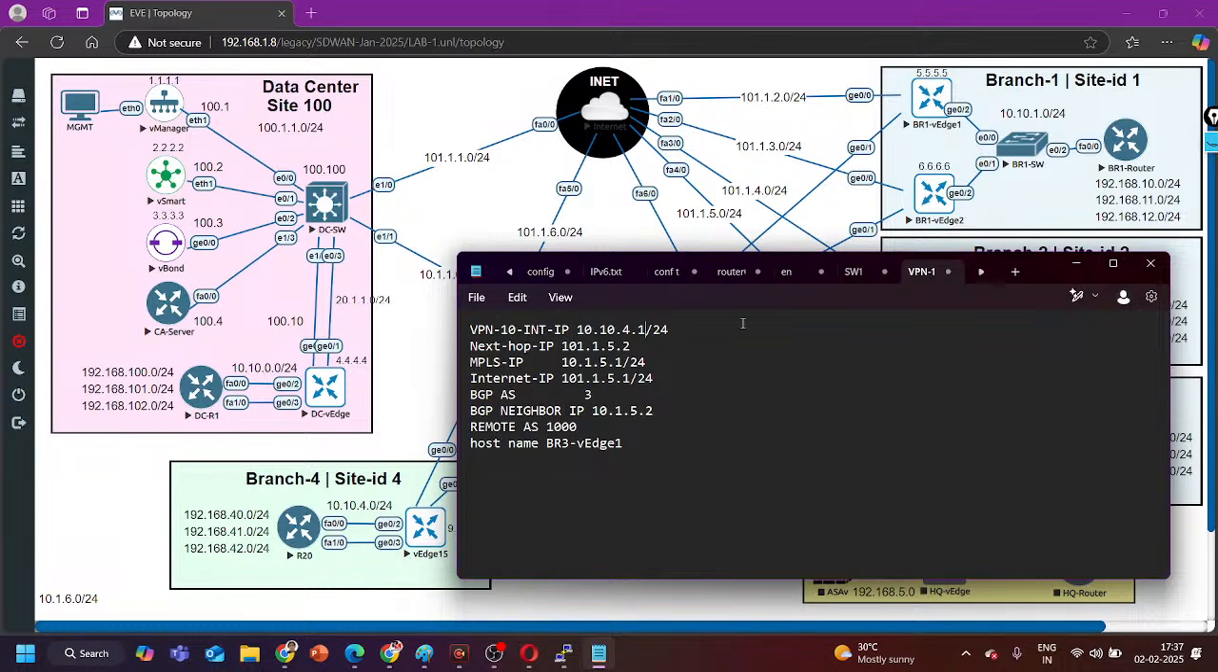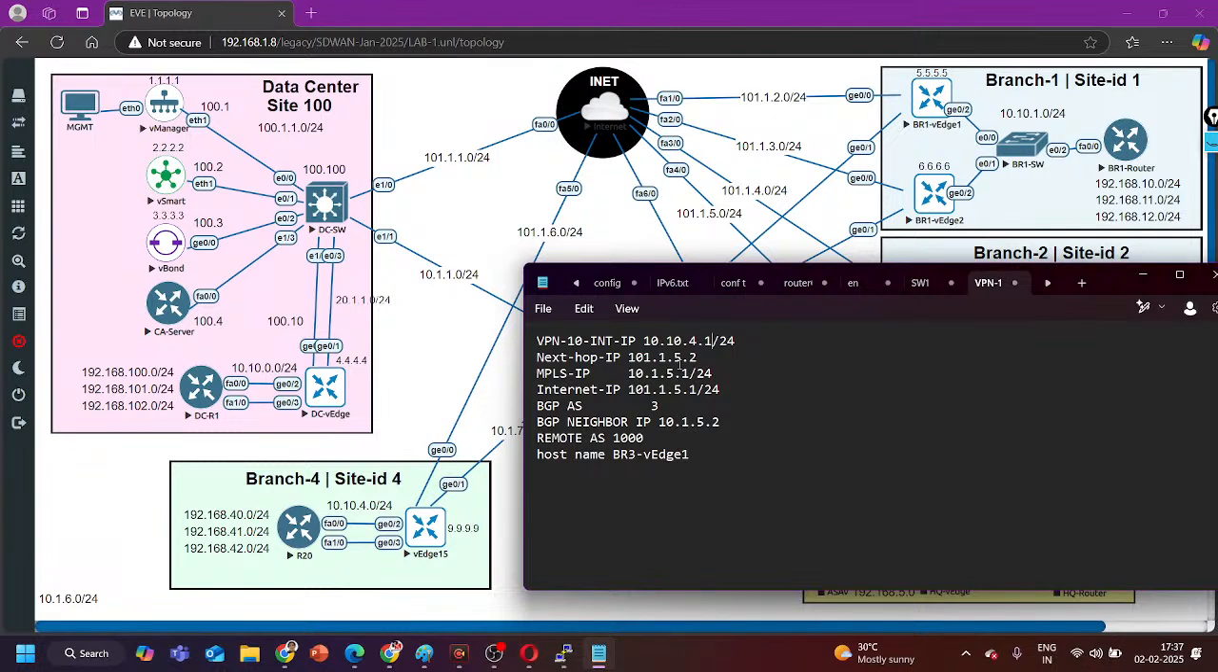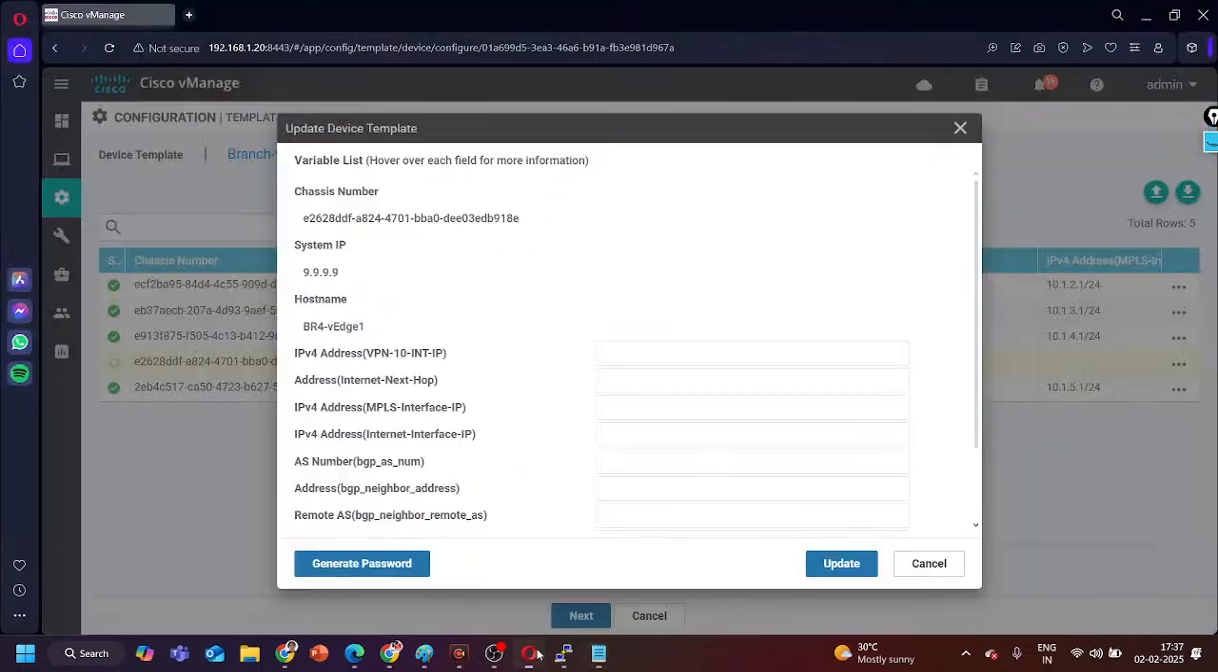1/0/2 interface. Then next hop IP address 6.2, MPLS interface IP 7.1, internet interface IP address 6.1, AS number 4, BGP neighbor IP address is going to be 7.2, remote AS same, and host name branch 4 PS1. Correct? Right.